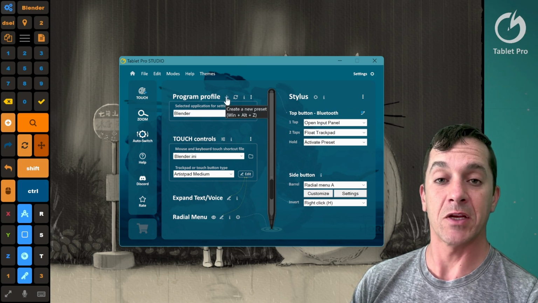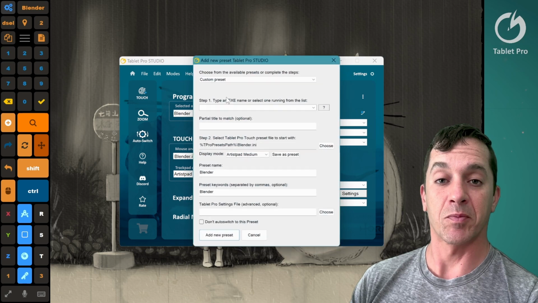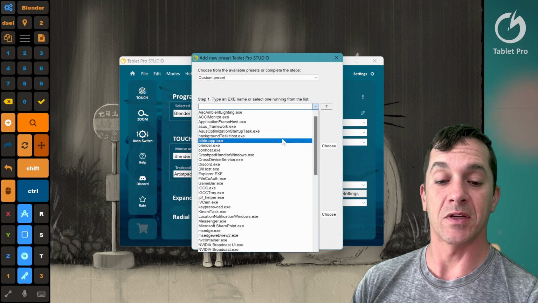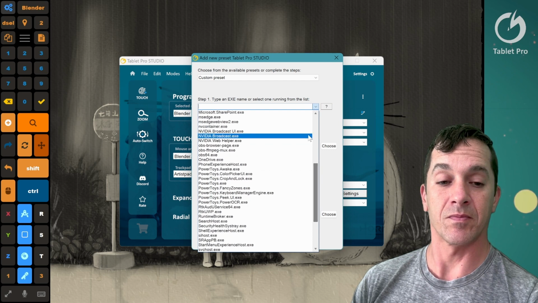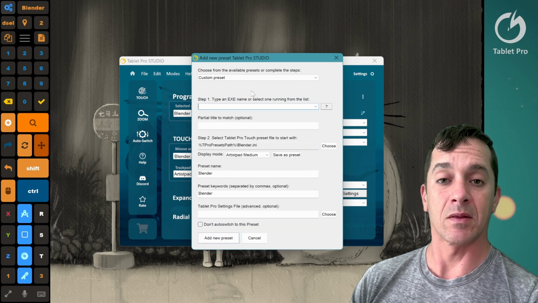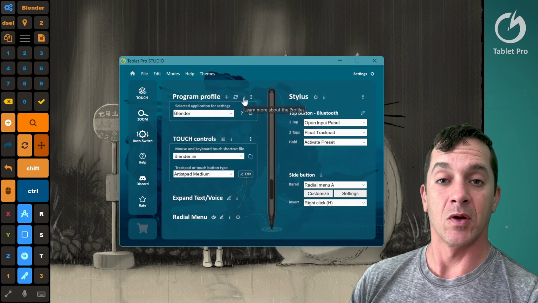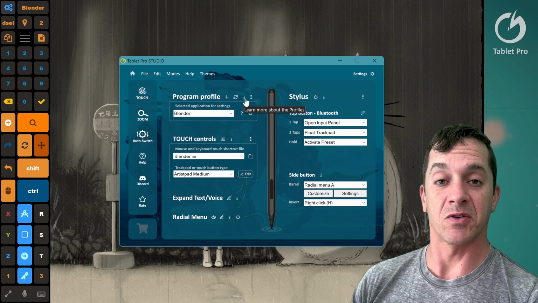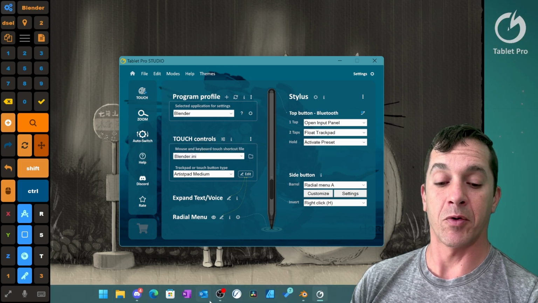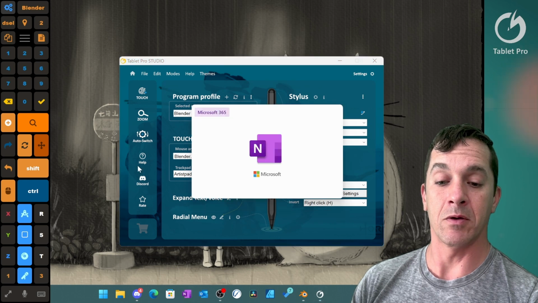To add a new application, you can click on this plus button, find your exe, and the list of running exes, and add a little bit of additional information. Notice that there are question marks next to certain sections or information buttons next to certain sections in order to learn more about those.